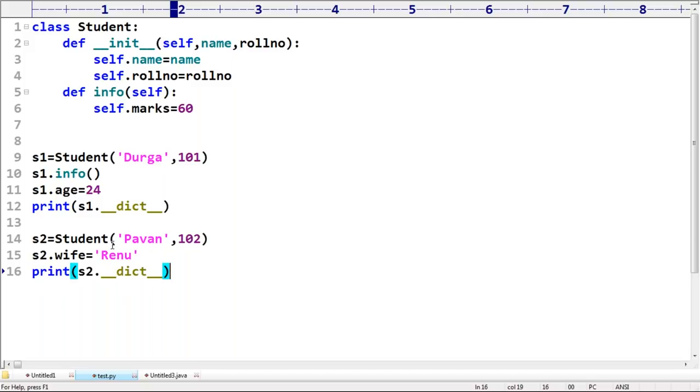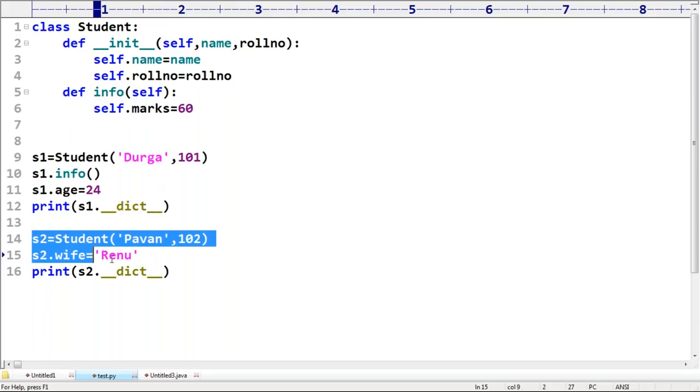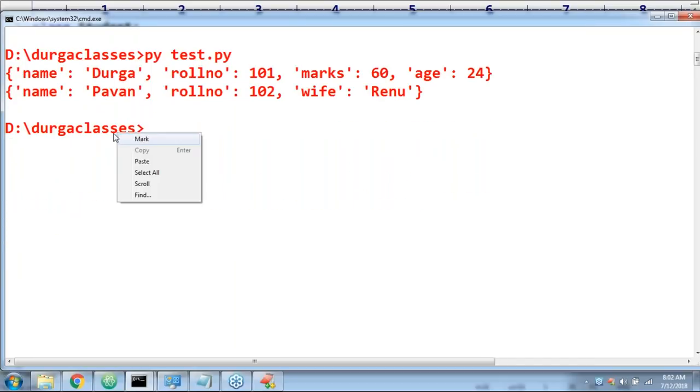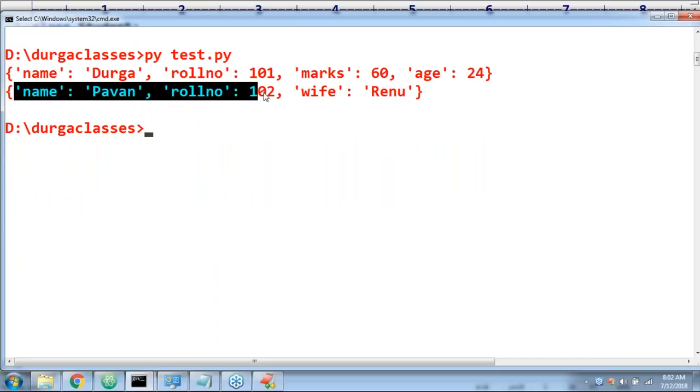Do you know, total three? Three variables: one is the name and roll number, and after that s2.wife is nothing but Renu. Like total three variables will be there. So age and marks are not applicable for this student. So for every object, separate instance variables we can maintain in Python. In Python, it's possible. Now observe: for the second object, name is available, roll number is available, wife is available. Clear, right?